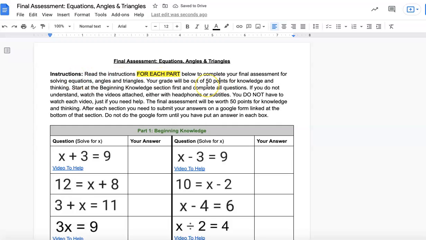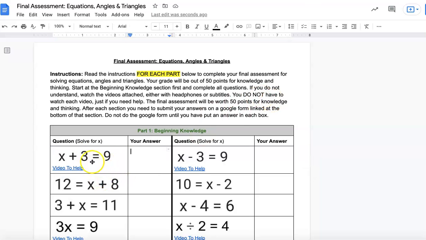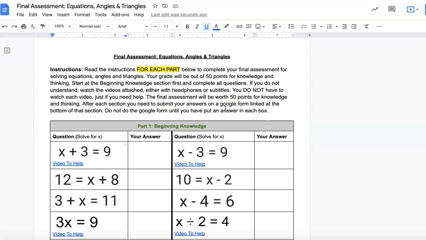Your grade will be out of 50 points for knowledge and thinking. Start at the beginning knowledge section here, and then complete all the questions in part 1, which is beginning knowledge. If you do not understand, watch the videos attached below, either with headphones or subtitles. You do not have to watch each video. However, it's there if you need help. The final assessment will be worth 50 points.